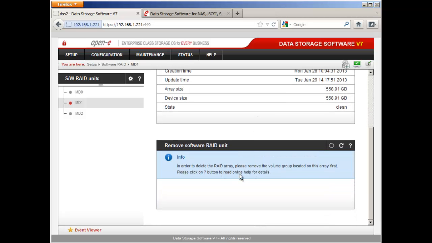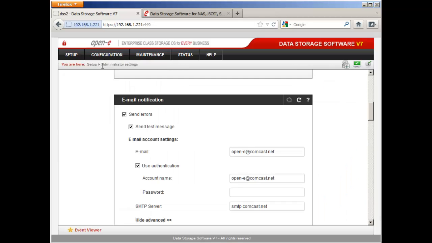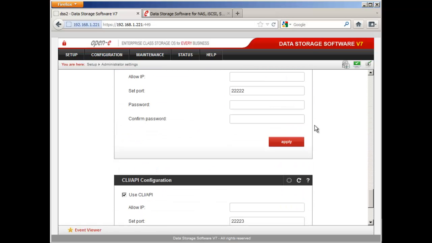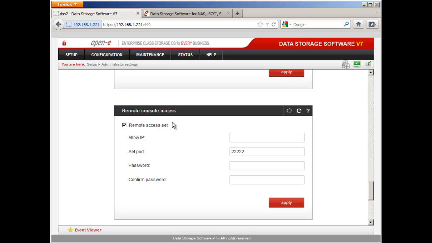There we go. So here we can't remove it. What you need to do is access our remote console access. Very simple. What you can do is use PuTTY, which is a great SSH program. If you go to Setup, Administrator Settings, make sure that if you scroll all the way down, you enable the remote console access.